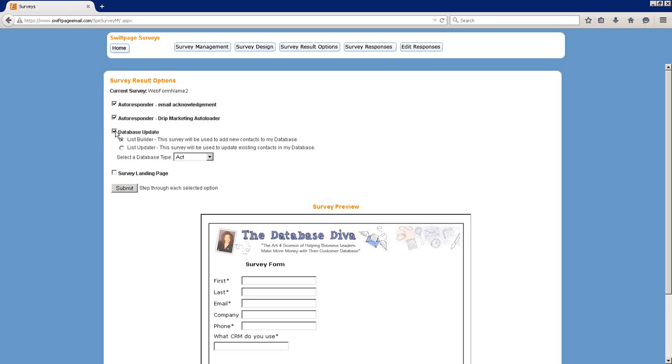So if I want them to be downloaded into the database, I'm going to tell it that in this case it's a list builder. That means most of these are new, and they're going to be added as new contacts in our database. If they are not new, Swiftpage does match up based on email address, so always make sure there's an email address in there. And if they are not new, it'll ask you if you want to merge it with the contact that's already in the database. So it will still update the records that are in ACT. But for list build or for web forms, typically you're going to select list builders because most of those are going to be new contacts.